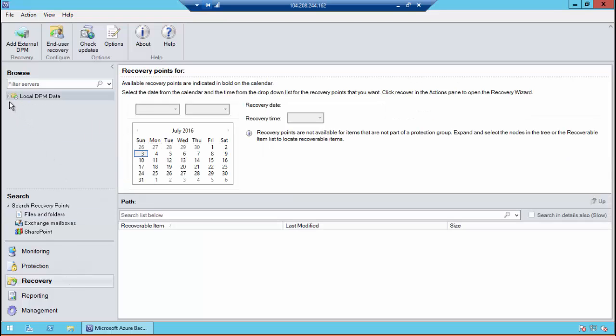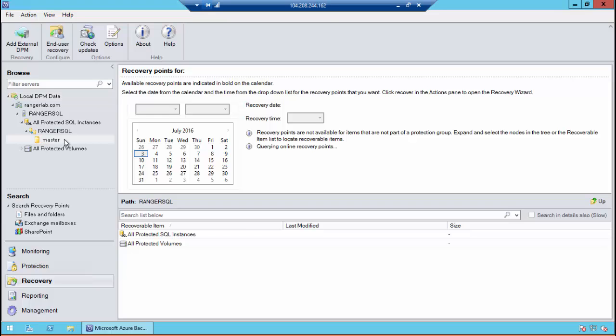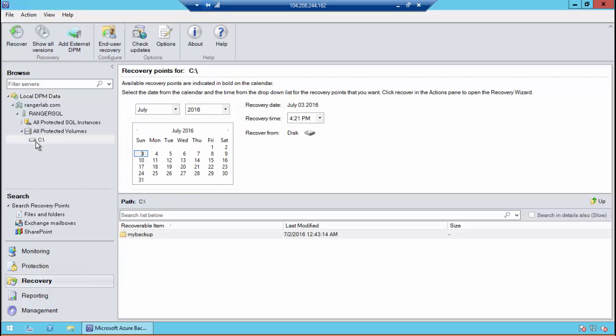So over here for now in Ranger Lab, which is my domain, Ranger SQL is the protected one. You can see there are two things that are being protected, right? One is the SQL, the master database that we were protecting over here. This is what's called application workload, right? This is SQL that's going over there. And the other thing I want to show you is the protected volumes. So C drive, there is a protection that is going on for the My Backup folder.